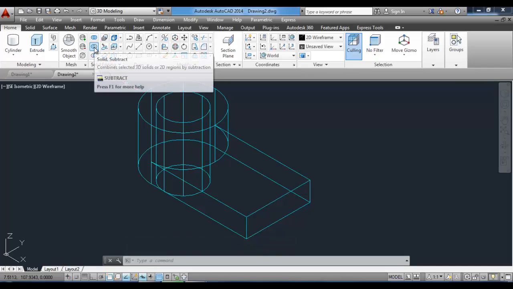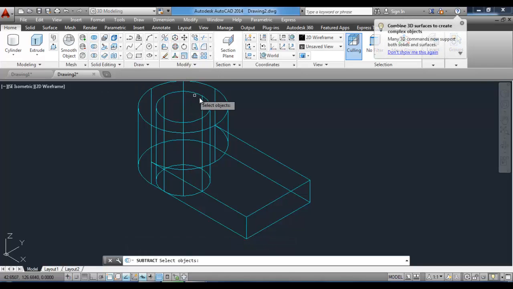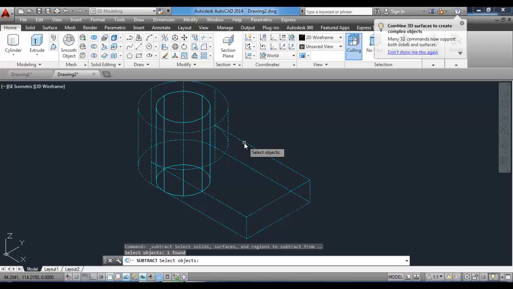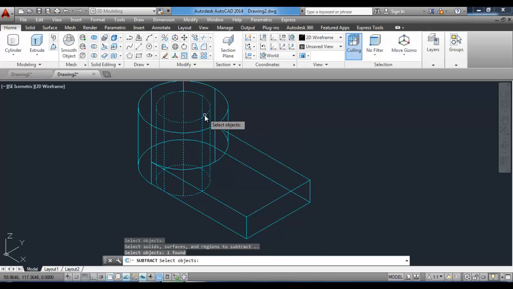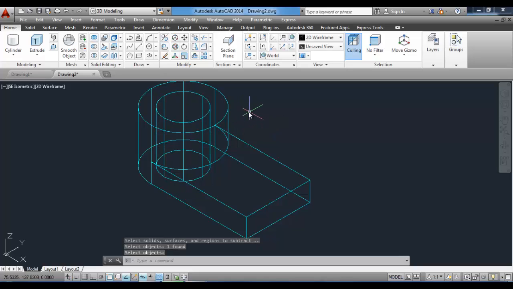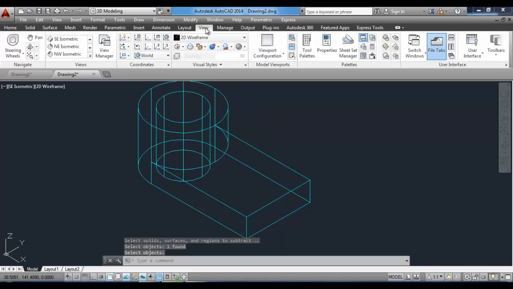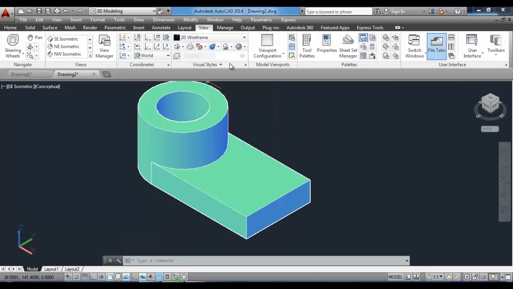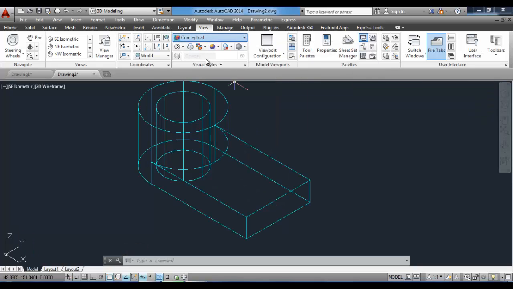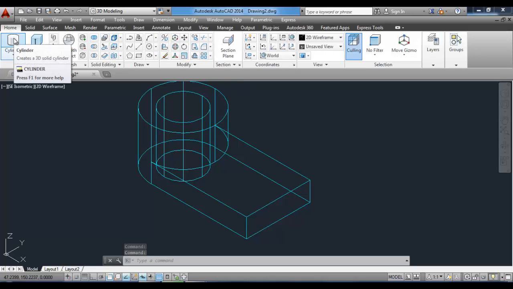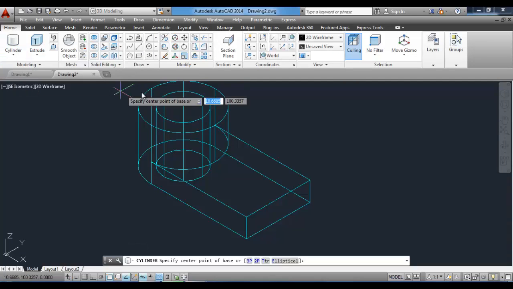Now let's click on Subtract. Pick the base block, right click, and pick this last cylinder that you created and right click again. So if you go in the View tab, you can maybe look at Conceptual. So just change the visual style. Go back to 2D wireframe, go back to the Home tab, and now click on Cylinder again.